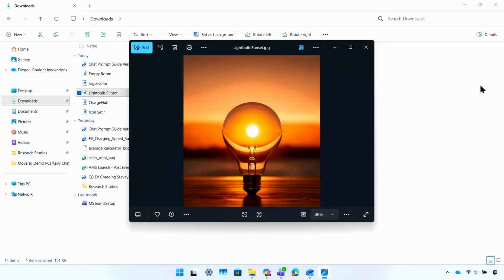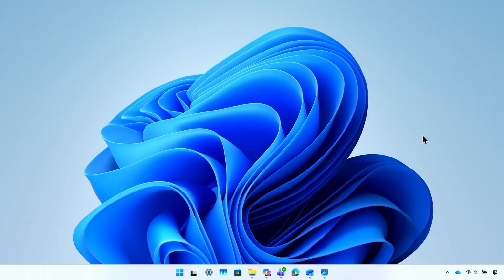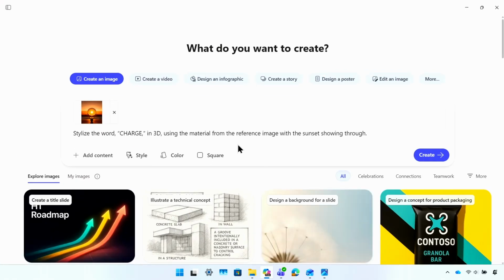Now let's try something creative with text. I want to create a stylized graphic. I'm going to provide a reference image of this light bulb here at sunset. And I'm going to ask Copilot to stylize this to write the word charge. Now I'll leave some of the creative direction here up to Copilot. I just want it to have a similar feeling as this photo. So let me open up our Microsoft 365 Copilot app, and I've given it that direction to stylize the word charge in 3D using material from the reference image with the sunset showing through. Let's see how it accomplishes this task.